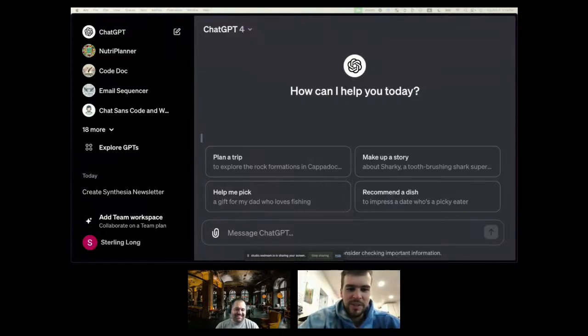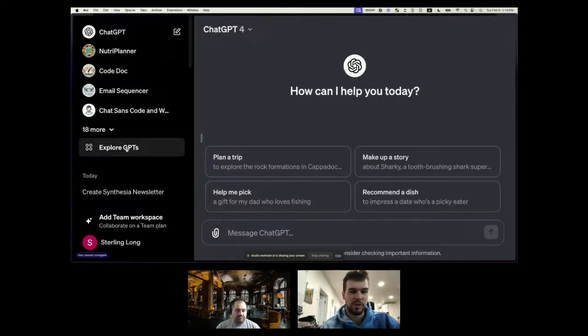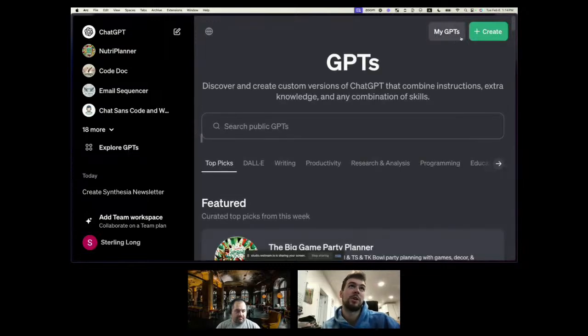Quick definition of GPT. It stands for Generative Pre-trained Transformer, but you probably don't care too much about that. GPT is OpenAI's word for AI assistant, and you can use OpenAI's GPT Builder to create a GPT, an AI system for yourself. And you can probably do it in less than 5 minutes. So that's what we're going to do.